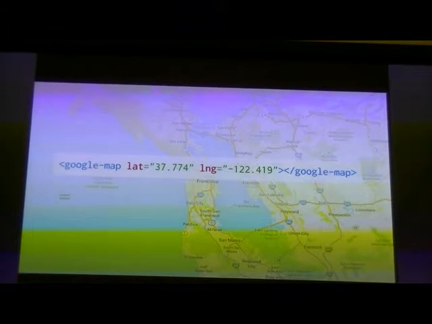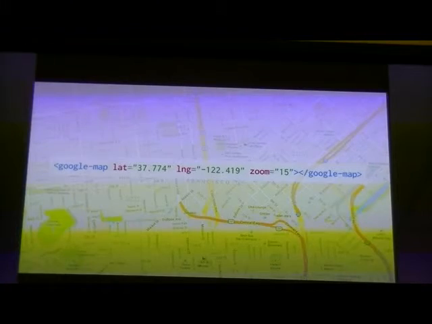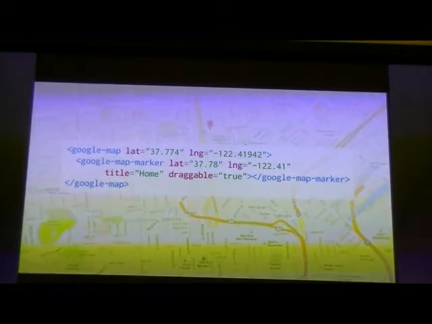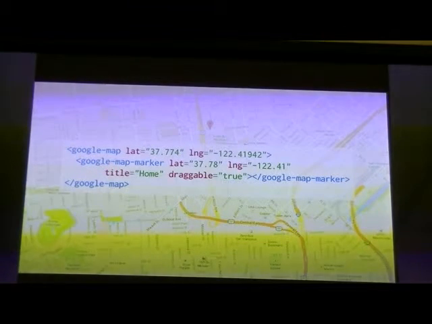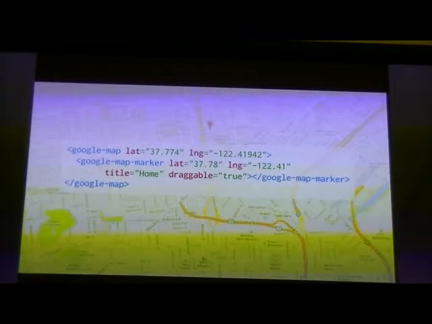The nice thing about the way the API for this was defined is that there are these attributes, lat and long, exposed on the element. You could use them to say, this is where I want to center my map. But you could also have a map marker element as a child within that, and you can bind the attributes from the map marker to the map itself. When you drag the map marker, you can update the map, and you can update anything else that happens to be bound at the same time.